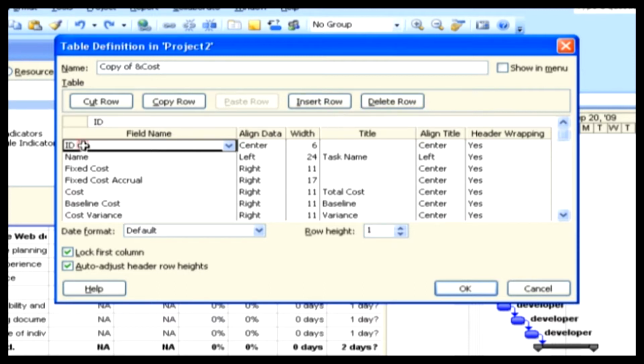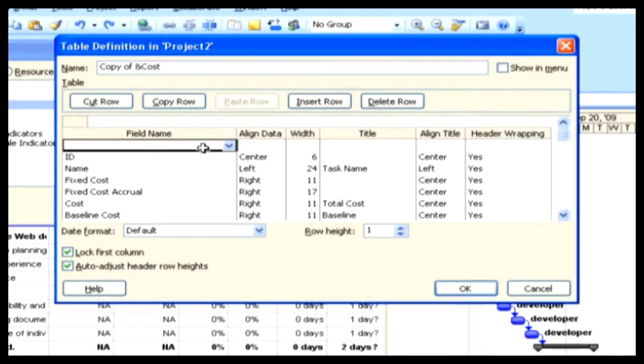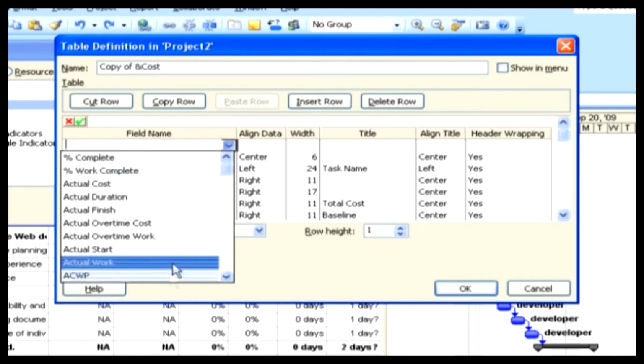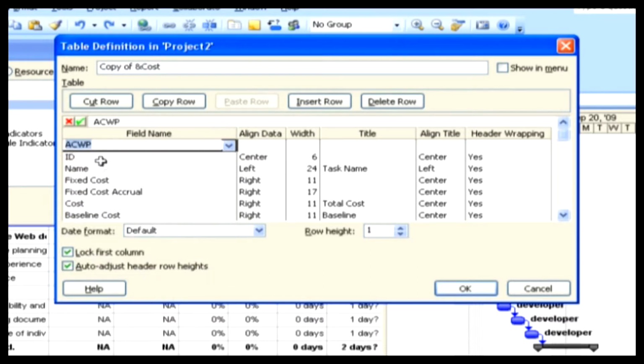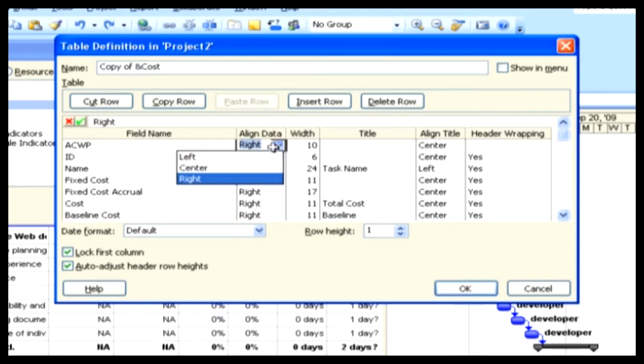I'm selecting the first row here, and I'm going to click Insert Row. See, immediately a new row has been added. Select ACWP from the drop-down and check this. Now we have the new row added. We can align this if we need it in the right side or center, and we can change that here. This tells the width of the entire cell. It's 10 here. I'm not going to change that now.